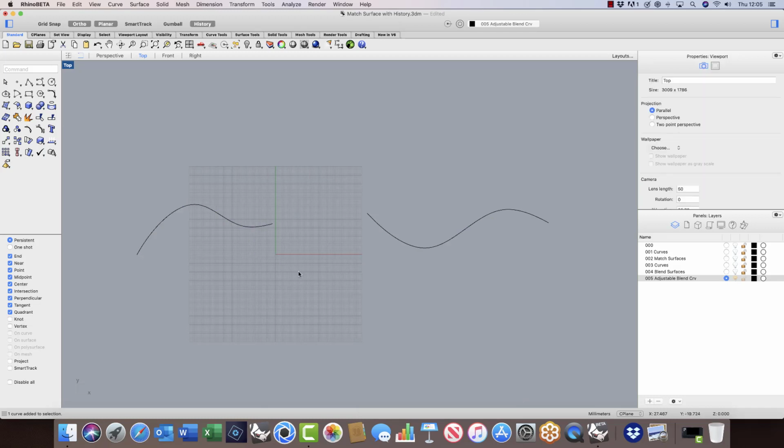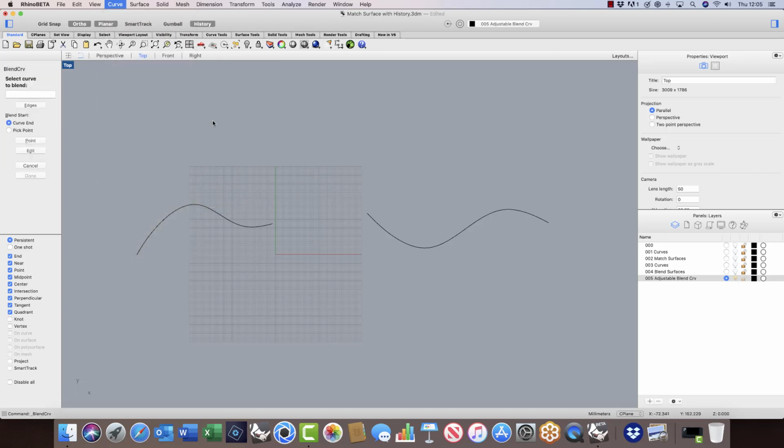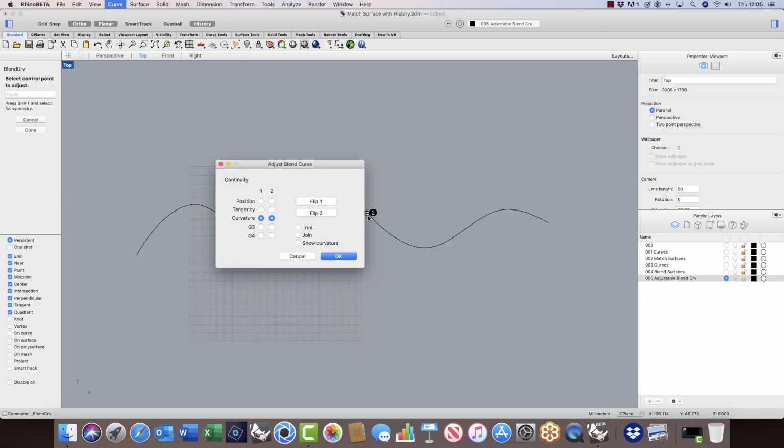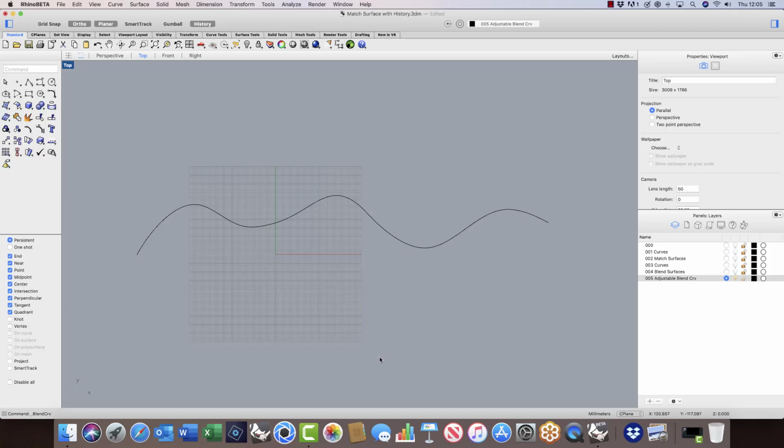Okay, so let's now have a look at the adjustable curve blend command. So I'll go to Curve, Blend Curves, and Adjustable Curve Blend. I've got my history turned on here, and I'll create a blend curve between here, and just to keep things simple, I'll match the tangency. As you know, we can move these handles here, and we can change the shape of the blend whilst maintaining the tangency. So I'll accept the result here.